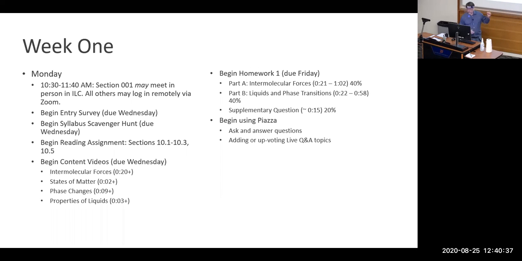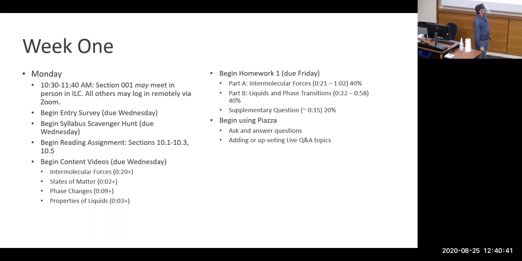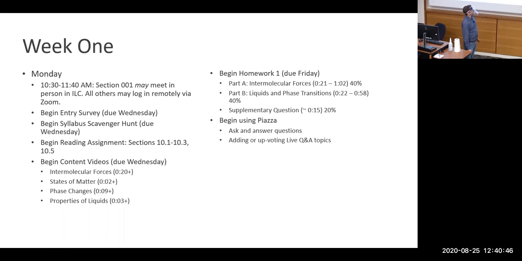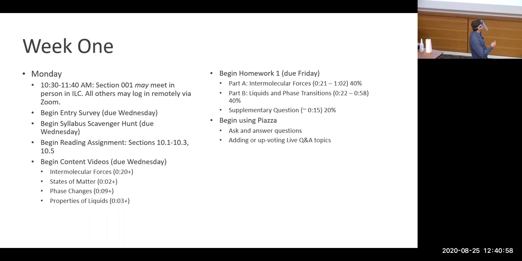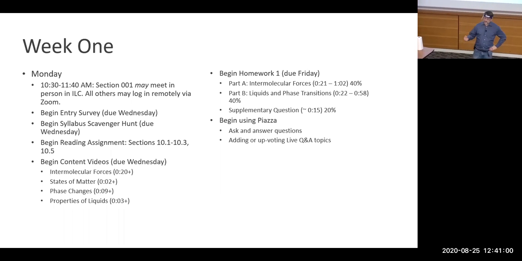Okay, first homework is due on Friday at 5 p.m. So there are 2 Newton Alta parts, the part A and part B on 2 different subjects. And then there's a single supplementary question as well that is not Newton Alta. And you see a range of times for the Newton Alta parts. These ranges of times are based on statistics they've collected already on how long it takes people to do that work.